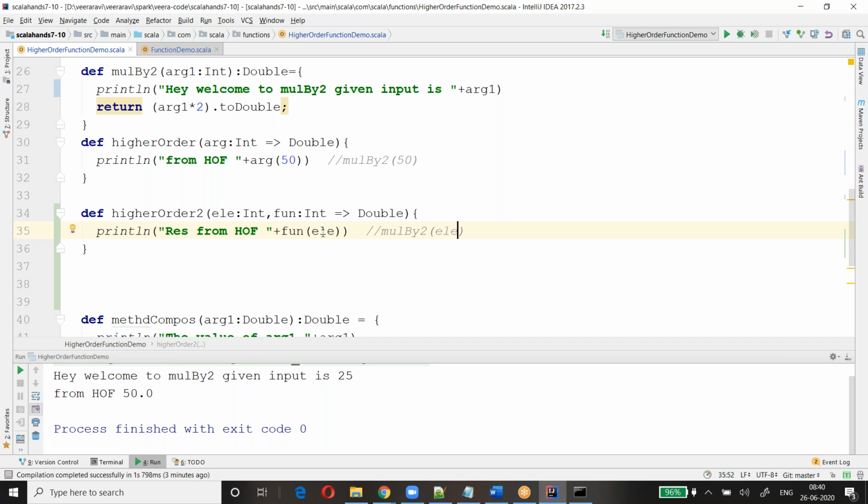Okay. Next, function composition. What is a function composition? You are composing a function from other functions. Let me show you that. So let's take an example.